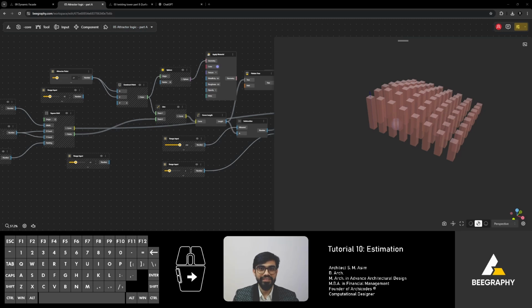Welcome to BeeGraphy. In this 10th tutorial, we are going to look at estimation. We are going to see how to estimate the quantities, and subsequently we'll see how to get the cost of all the items and geometries that we are creating.